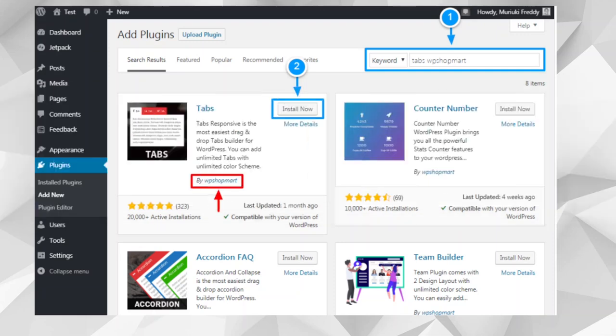First, log into your WordPress admin dashboard. Now go to Plugins and click on Add New. In the search box, type tabs WP Shop Mart and press Enter. When the plugin appears in the results, click on Install Now and wait for the installation to complete. After that, click on the Activate button. Once activated, the tabs responsive WordPress plugin will be added to your dashboard and ready to use.